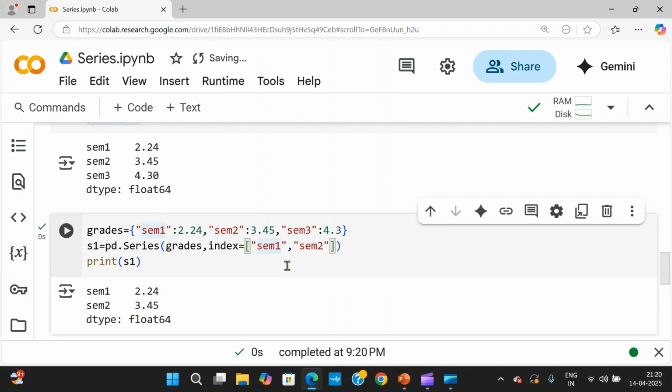If suppose I want only sem 3 and sem 2, just execute. You get sem 3 and only sem 2. So it depends. This is one way of customization. So this key is acting as the index labels. Okay.